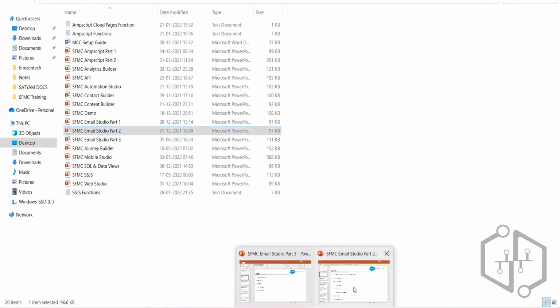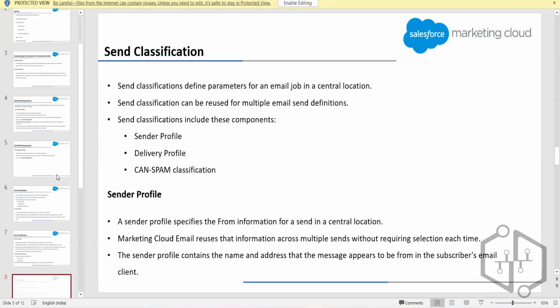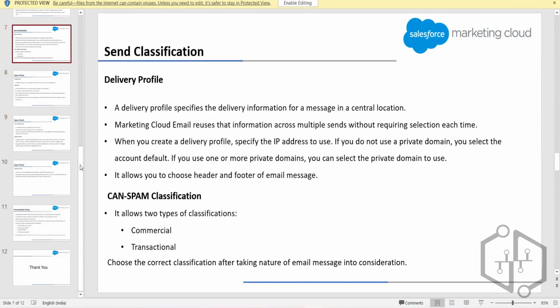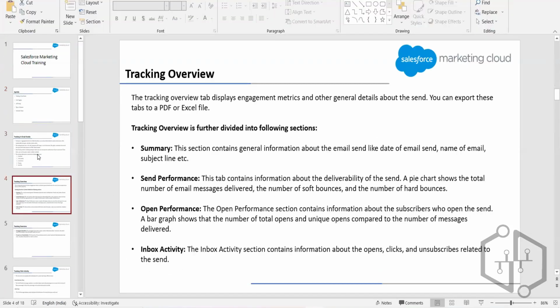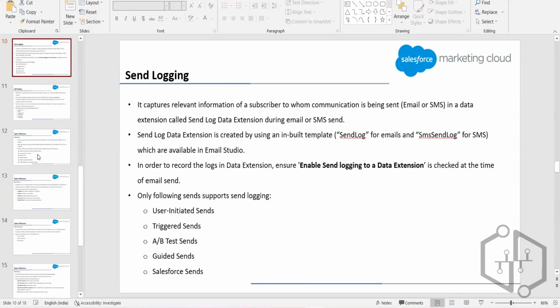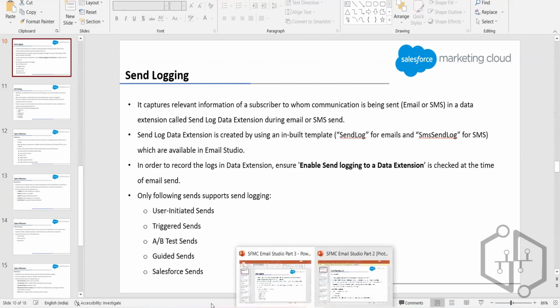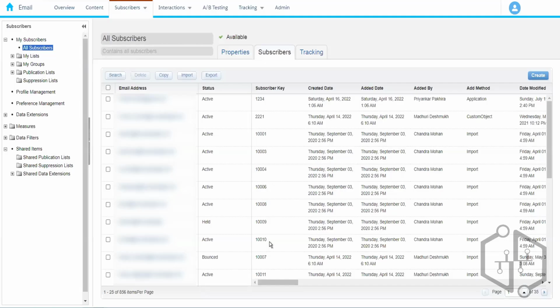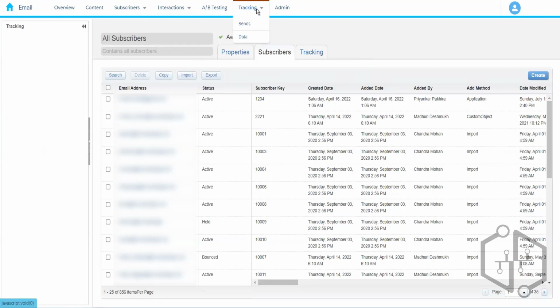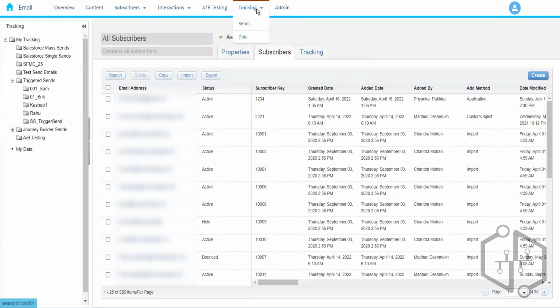Okay, now let's talk about one more feature that is called send logging. Send logging means that we need to log the send information. So whenever the email is sent, we need to capture the information about the send, like to whom we sent this email, when it was sent, and was it a success or error, these kinds of things. But we have already seen that we can track the information about the email sent in the tracking tab. So whenever the email is sent, Marketing Cloud automatically tracks all these things.